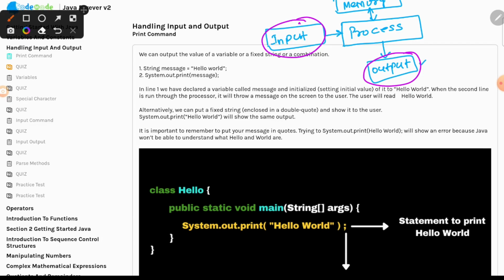How to take input, how to give input to a program, and how to print the output back on the screen. Now output can be anything, but in this course we are going to focus primarily on outputting it on the computer monitor and taking the input from the keyboard. Now let's look into that part. First we will look into the output piece.